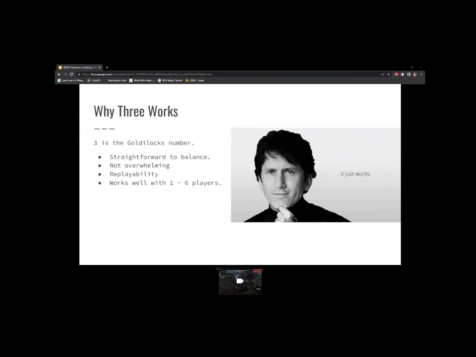So, there are a couple of reasons why the three-class thing just works, and I already touched on a few of them. Like I said, it's a lot more straightforward to balance, because you only have three classes to worry about. And since all of them can fill any role, you never have to worry about the player being stuck in a situation where there's a problem they can't solve.